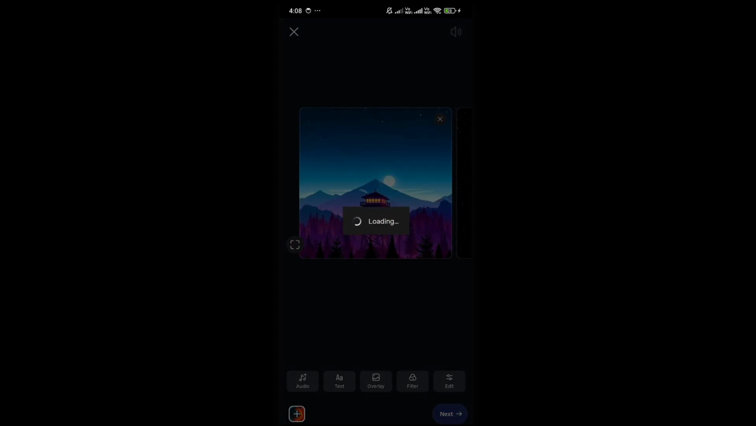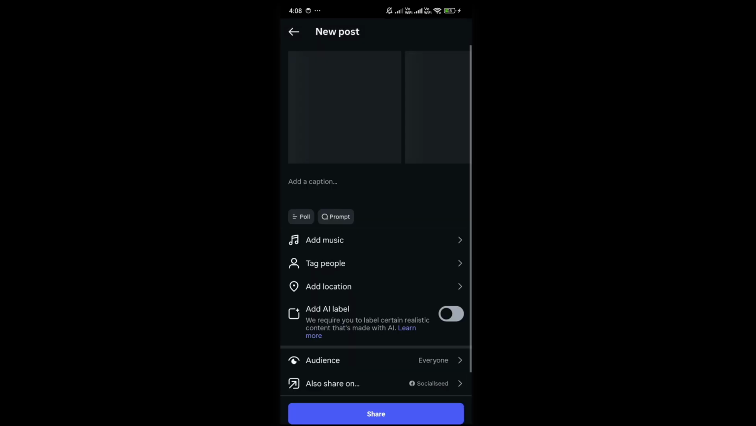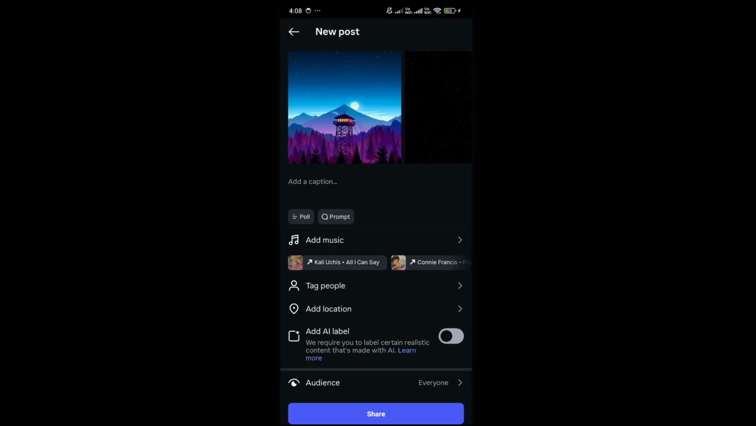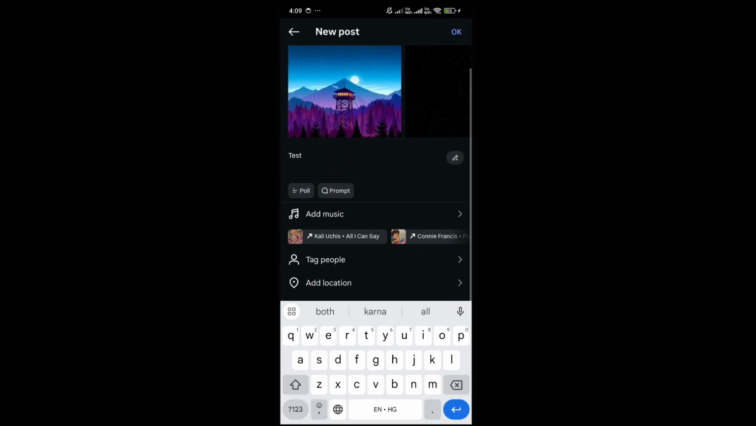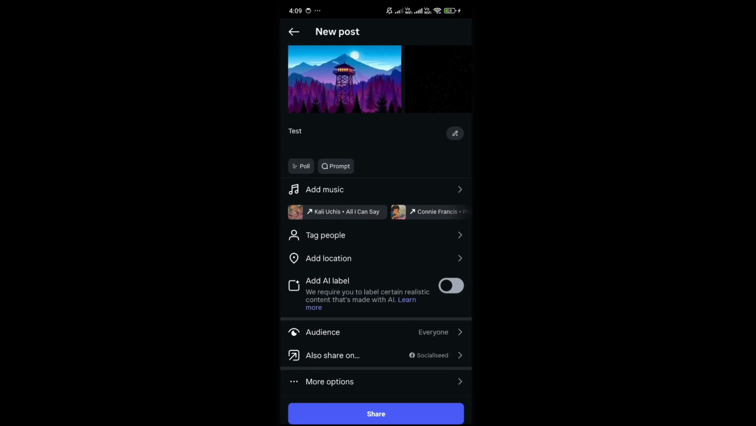Now click on next. You can add some filters and do some changes you want. Add a caption. Now you can also add music, tag people. Now after that just click on share.